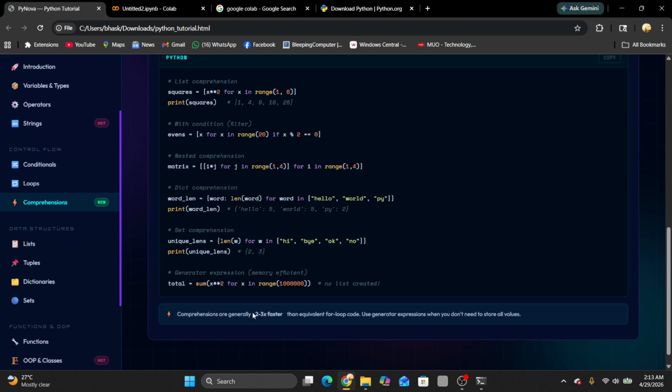So comprehensions are generally 2 to 3 times faster than equivalent for loop code. Use the generator expression when you don't need to store all the values. Actually it will reduce your coding time also, and you don't need to write multiple lines. So just do it in one line with list comprehension. If you need a list of the first 20 natural numbers, or a list of the names of the students, you can use the list comprehension.